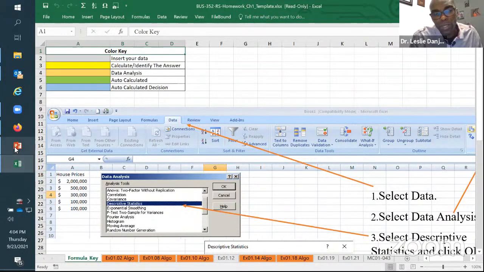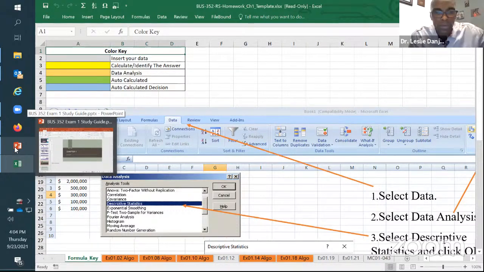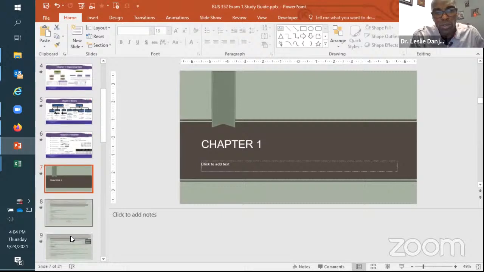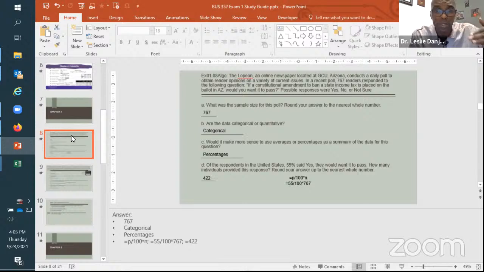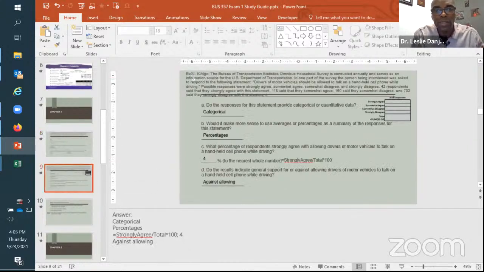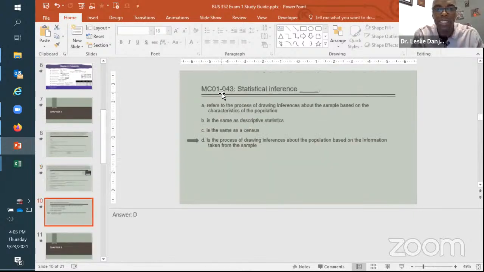If you look at the PowerPoint, I know I'm jumping back and forth, but follow me on this, please. On this, it actually shows you which questions will show up on your exam, all right, within chapters 1, exercise 01.08. Hopefully, when you see exercise 01 in your mind's eye, oh, that's chapters 1, all right? So we're going to do 01.08, 01.10, and MC01-043. All right, so we're going to do those 3.